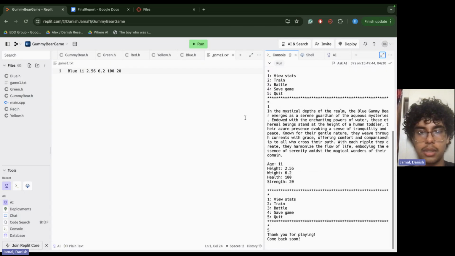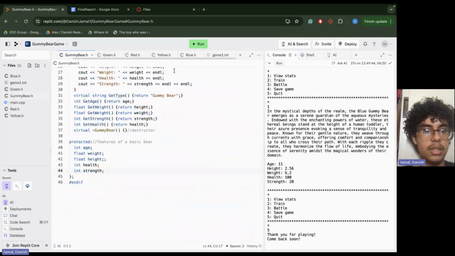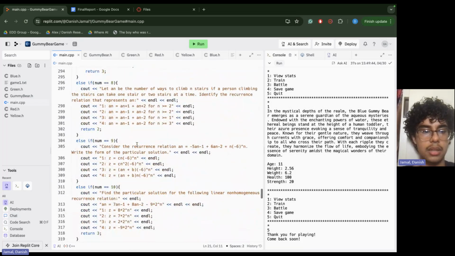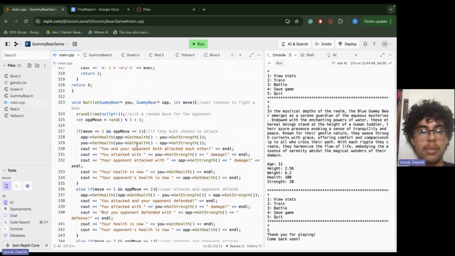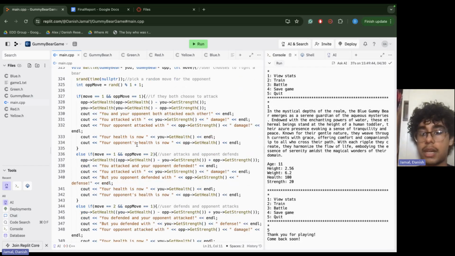I don't know if I have time to go over the code, but just real quickly, I'll show you guys. One of the things I want to highlight is that my code uses a lot of if statements and a lot of while loops. The if statements are for if they select this action or that action. And then the while loops are used for validation and for repeated actions as well.